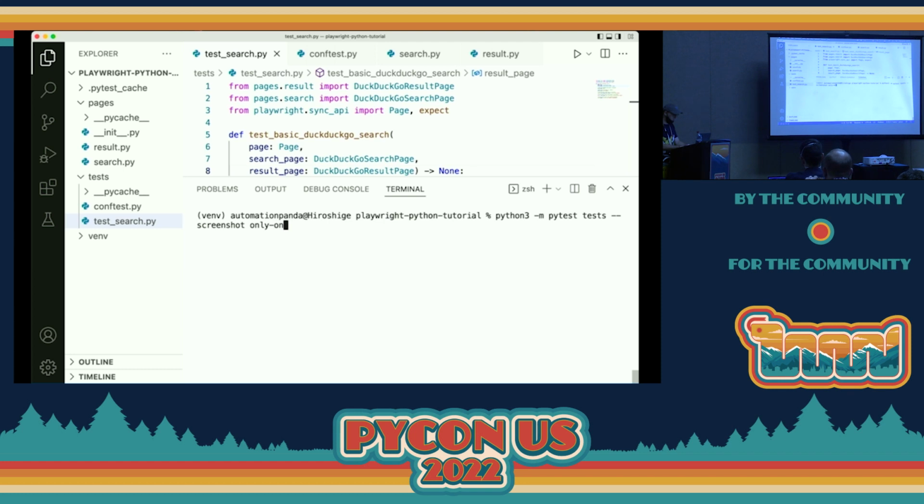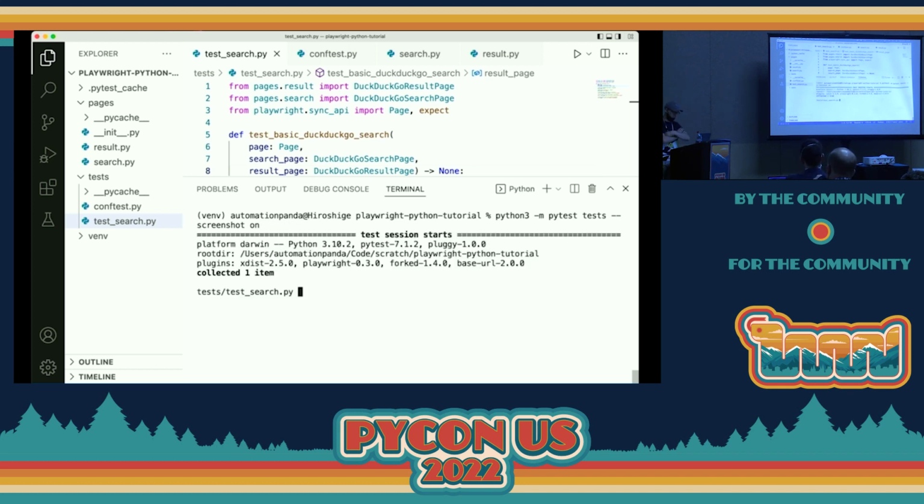Only on failure. And so it will only capture a screenshot in the case it fails. Because, yeah, if a test is passing, do you really want the screenshot? I don't know. So anyway, we'll turn it on so we can just show how that happens.